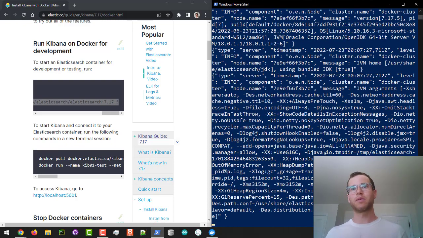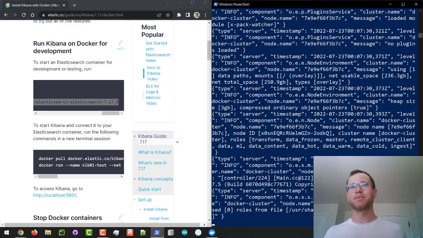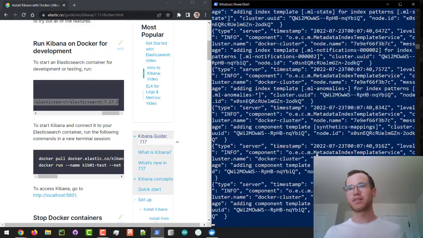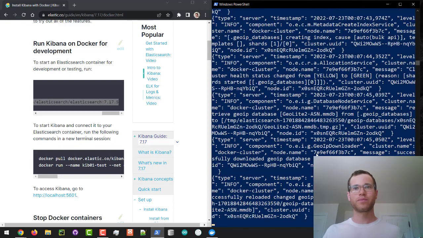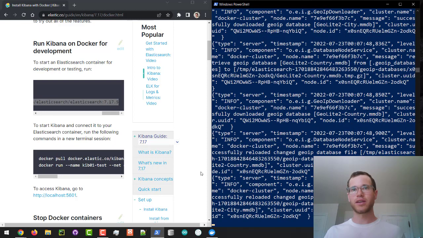You're going to see it start coming back with a bunch of gibberish. These are the logs that are actually very important if you run into any error messages. I'm going to scroll out a little bit on here. Didn't really help, but basically you can see it's going through this first time setup right here. Eventually you'll see it say green, or that it's running or something like that.